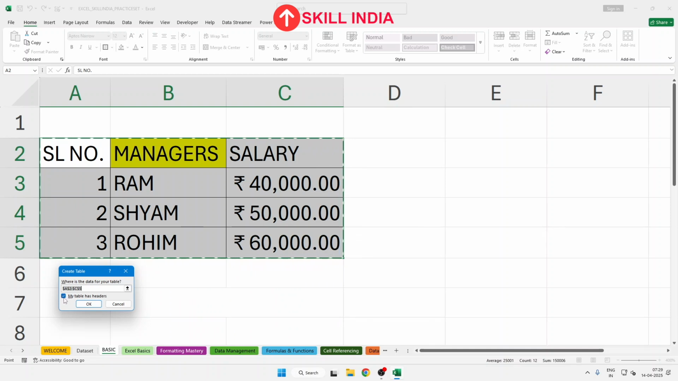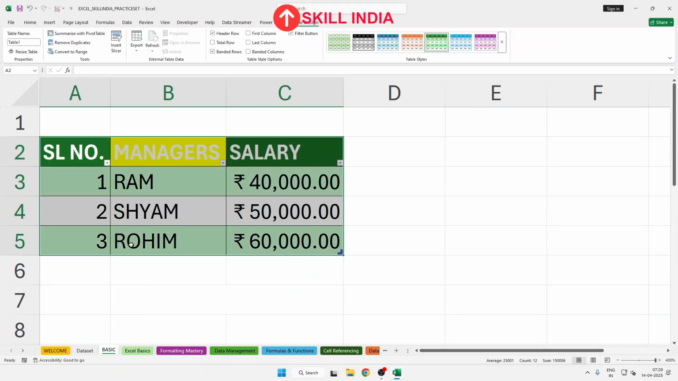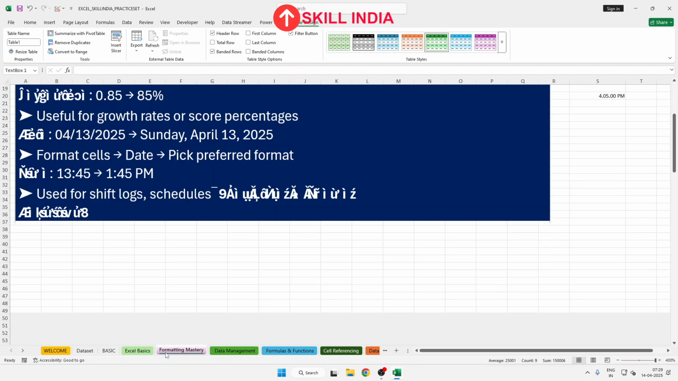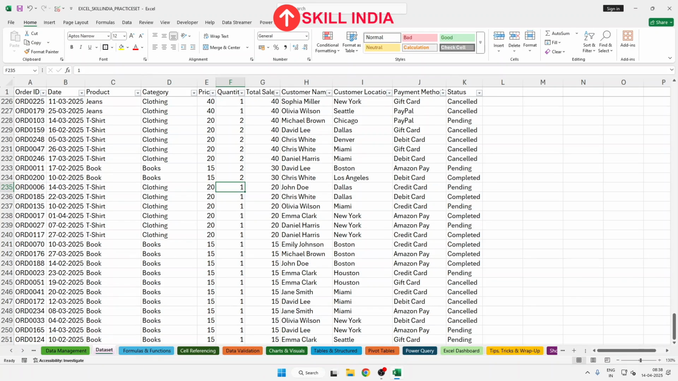If the header is not present, then it is unchecked, and the written option is the same thing: my table has headers, but this is not checked. And if we convert this to a table, then it shows column 1, column 2, column 3 as the header. Then it is converted to the table.